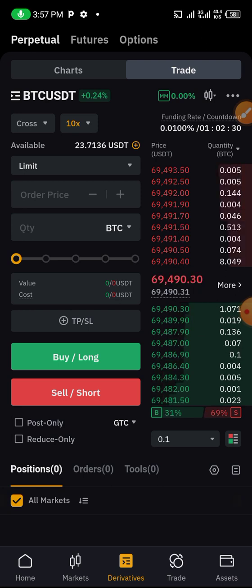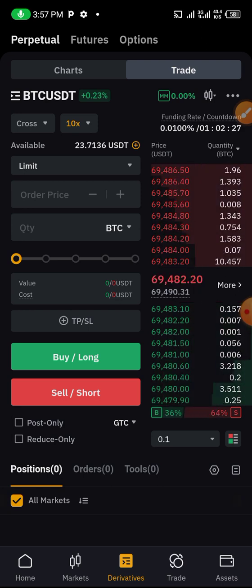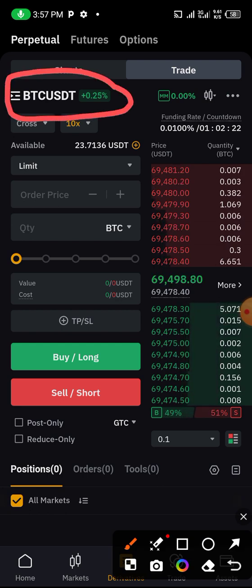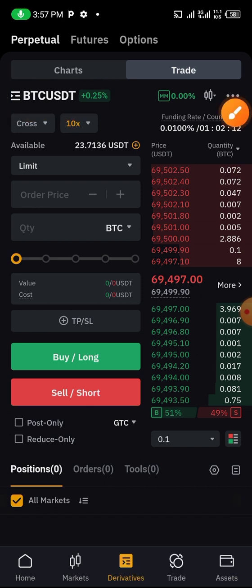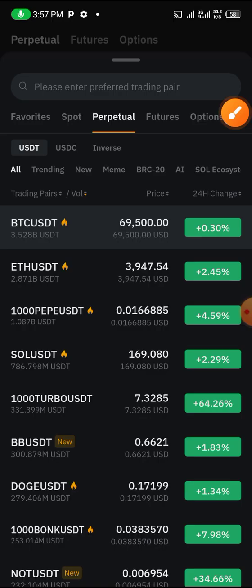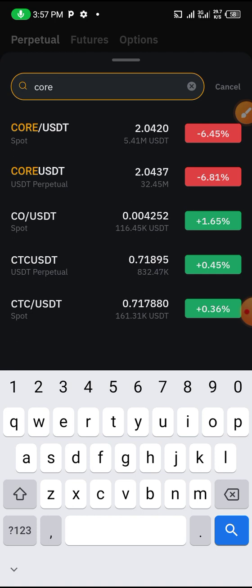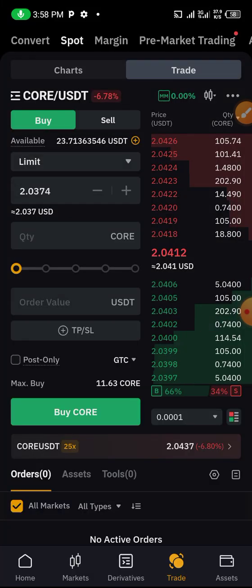Okay, so in this place now, the first thing you do is, you come to this place and change this BTC USDT to the coin you want to buy. And what I want to buy in this case is core. So what I do is I click on that BTC USDT, then I'm going to search for core. You click on this place to search your core. If you search core, you go to core/USDT, because I want to use USDT and buy the core. I'll click on core/USDT. It will now open.